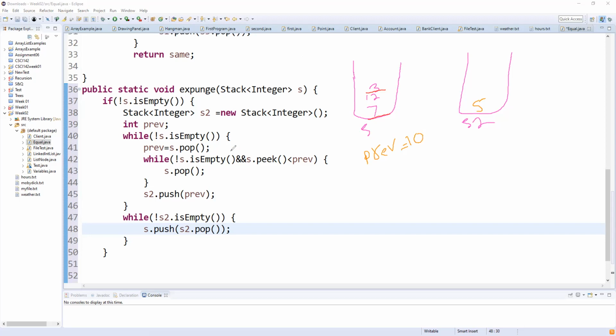Now you have previous equals S dot pop while S is not empty, as we are comparing it with the next value. So it's important that we have this condition in our while loop. While S is empty, no, S is not empty. True with the AND operator, this must be true. S dot peek. Now peek the next one, which is 3. Is S dot peek, which is 3, less than previous? Is 3 less than 10? True. This is true. It means go inside S dot pop.